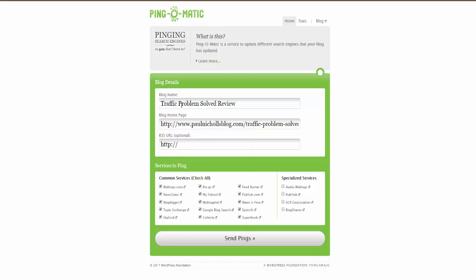And that is what I do after every single product that I review and I post. I just ping it with Ping-O-Matic and it works absolutely fine. So that is that one out of the way.